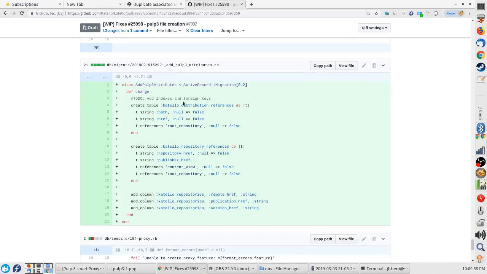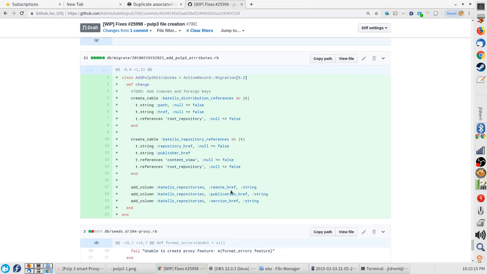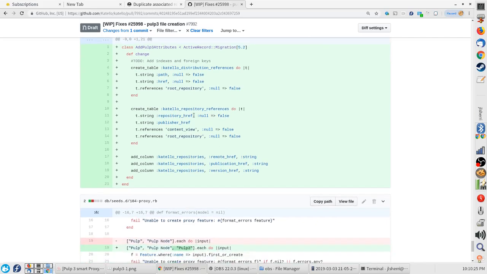And in our database schema, we've got a Katello distribution reference, which I said was the path in the href. We've also got a repository reference, which has a repository href and a publisher href, as well as referencing a content view and root repository. And then we've got 3 new attributes on repository: remote, publication, and version hrefs. And I may make a third video talking about these things, and I will post that if I do.